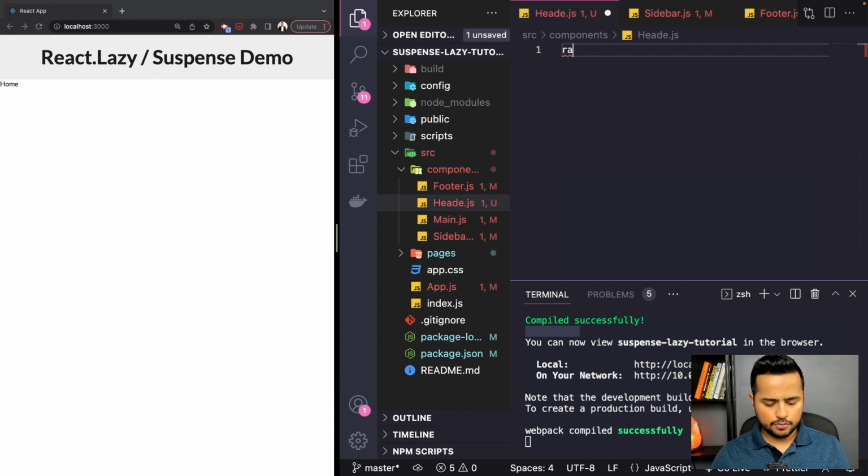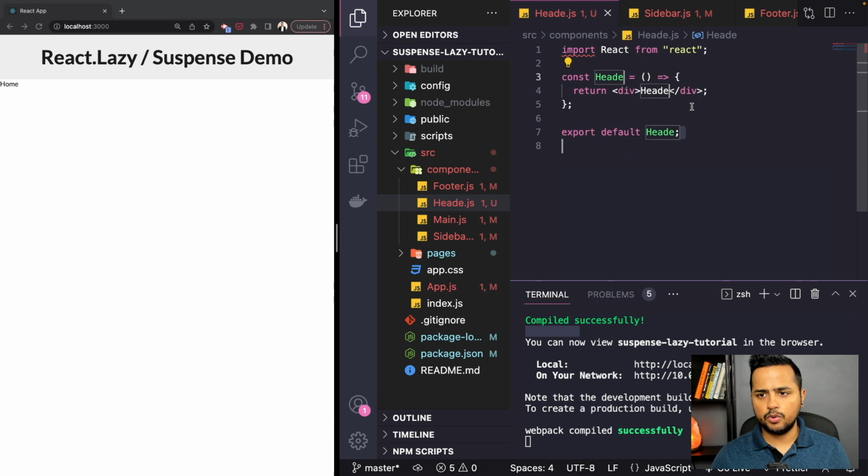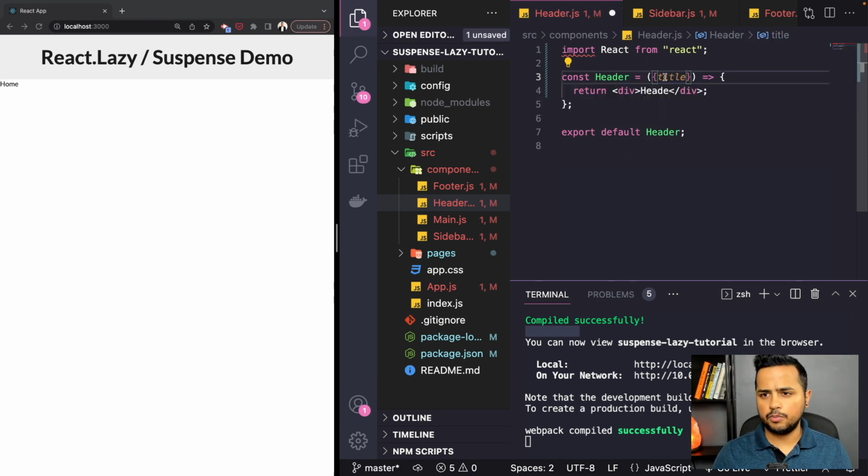So under header, let me go ahead and add a React component. Now let's give it a prop of title and replace these divs with a header tag. Okay, awesome. That's pretty much it. We will not be adding any functionality to the component.